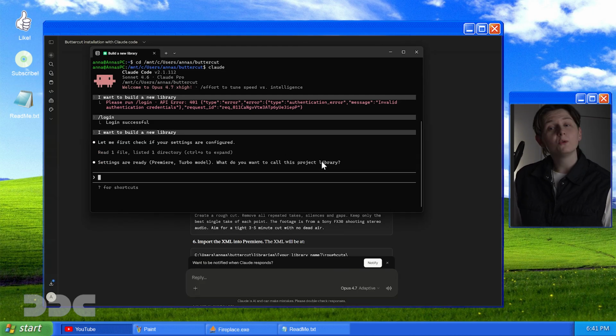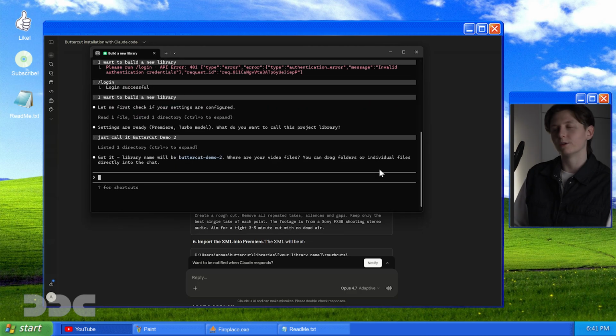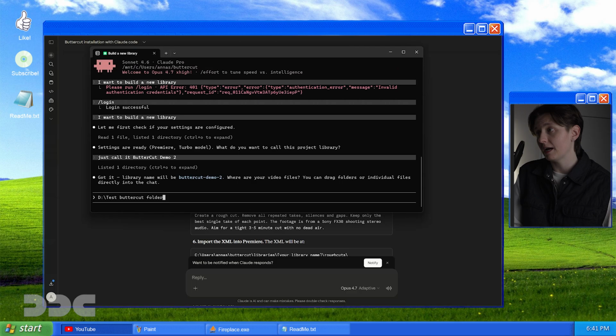What do you want me to call this project library? Buttercut demo 2. Okay, cool. So now it's saying, where are your video files? You can drag the folder or individual files directly into this chat. I am just going to go ahead and paste my folder location in.